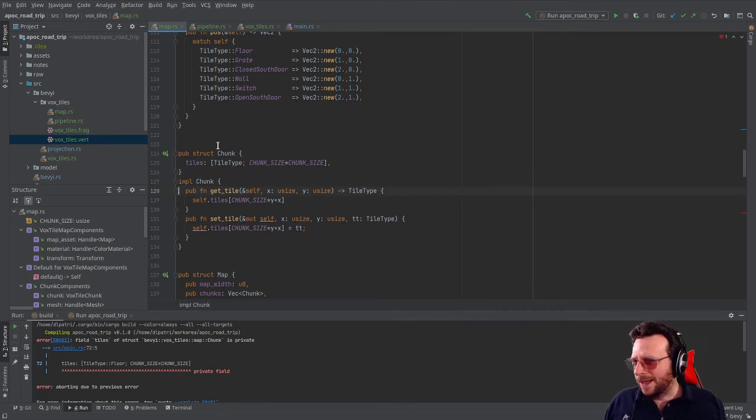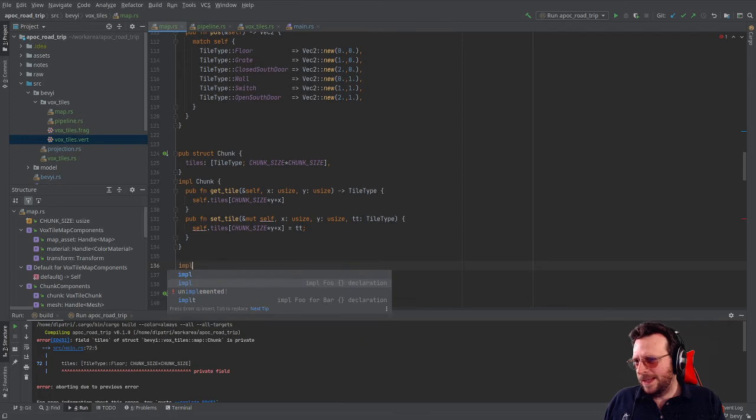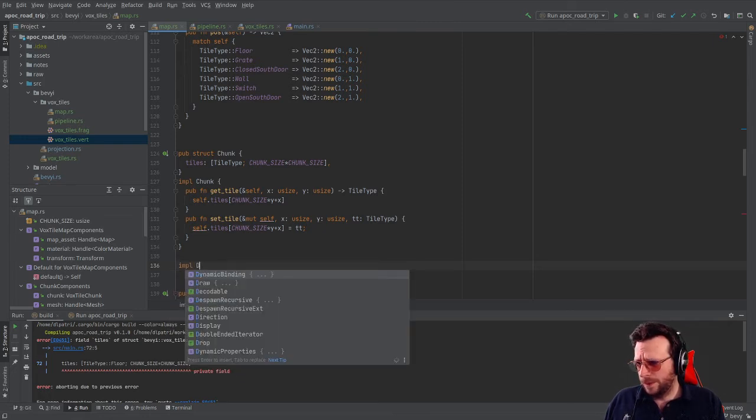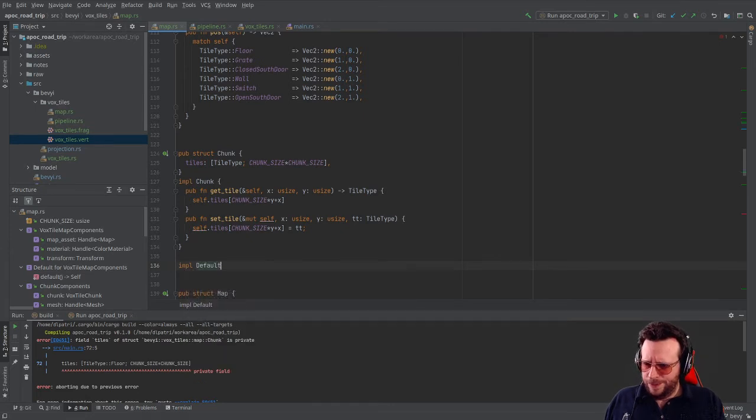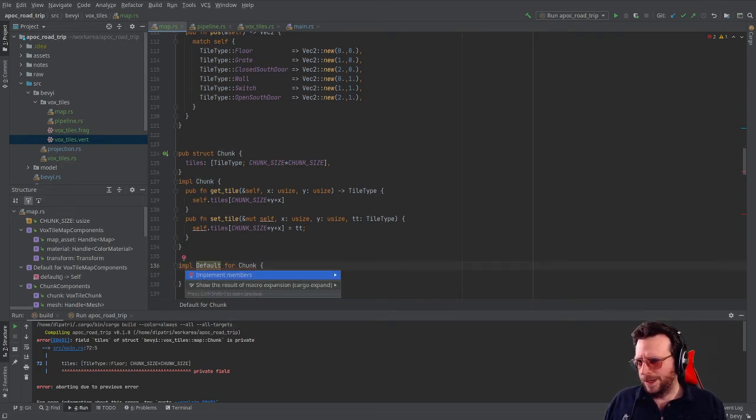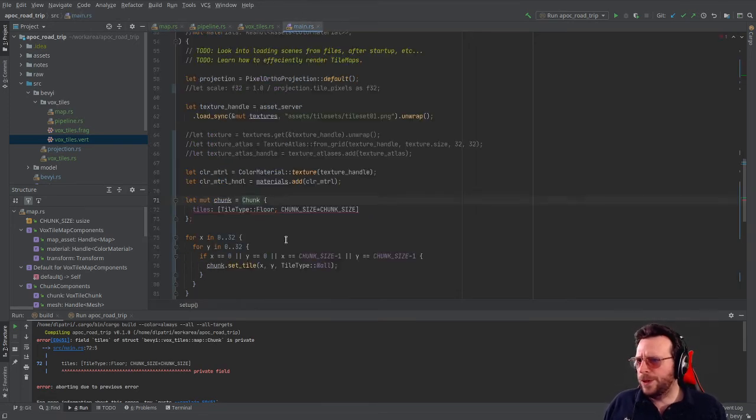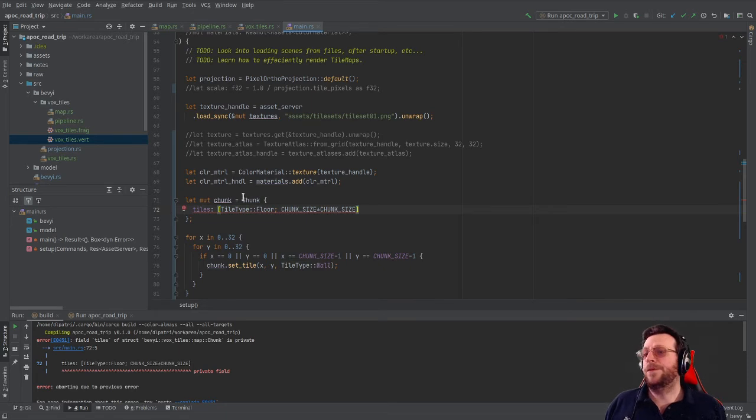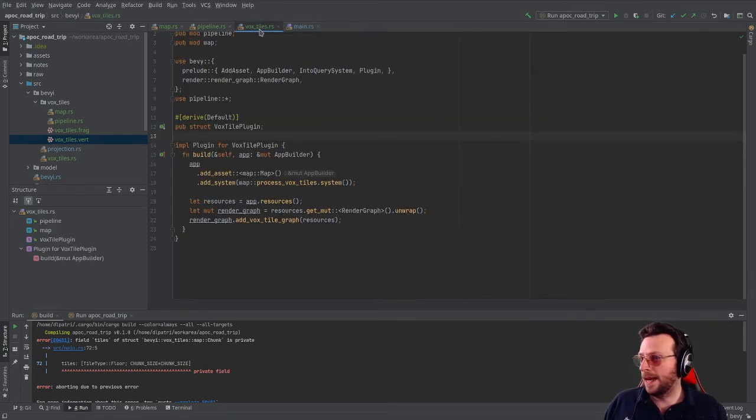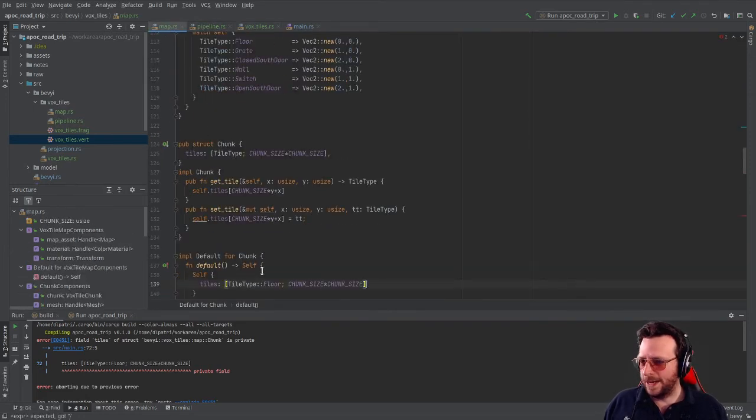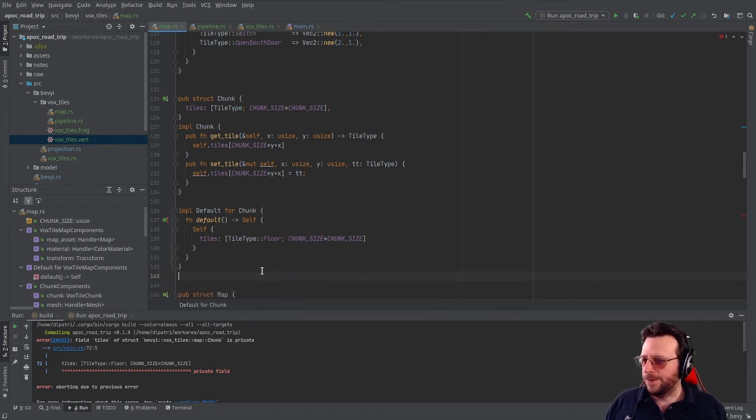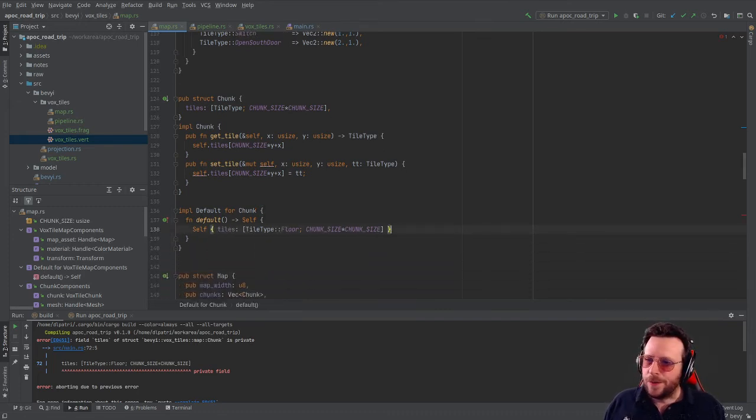Yeah, I want to, let's go ahead and implement default for chunk. I think that's what we want to do, and implement the members. Yep. Alright, sweet. And then we could say self, and we're going to give it tiles, right? So what did we do in our main? Ooh, tile type floor. Well, we know about tiles already inside of here, so we could just default everything to being floor. Good to go. That's kind of our one thing here.